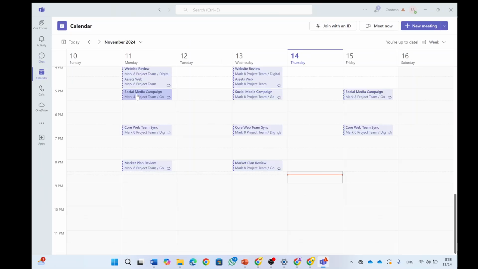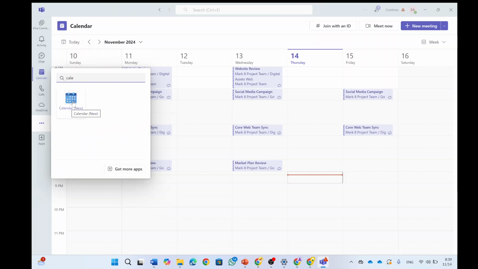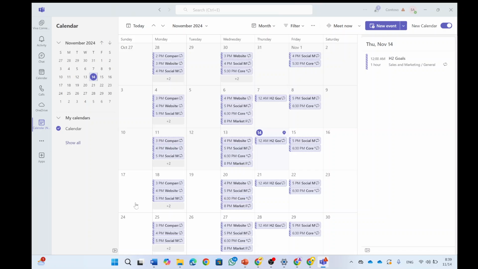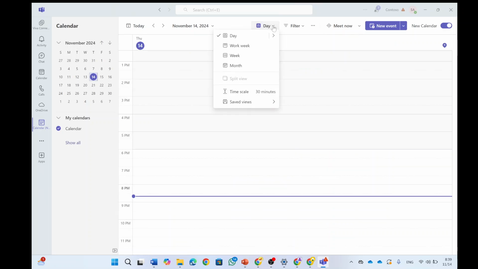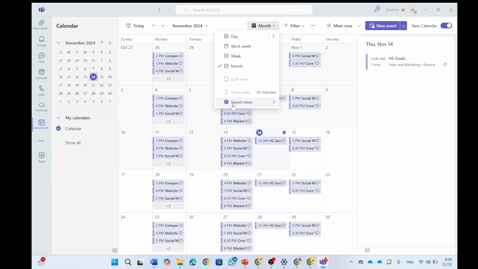So up until now you have the standard calendar, but Microsoft is introducing a new calendar that will be very similar to what we have in Outlook. So instead of what we have here, if I go and search for calendar, I see here now Calendar (new). Once I choose this, I see a new interface. Because why? Because I can change the interface to be daily, weekly, monthly. I can change the time scale.